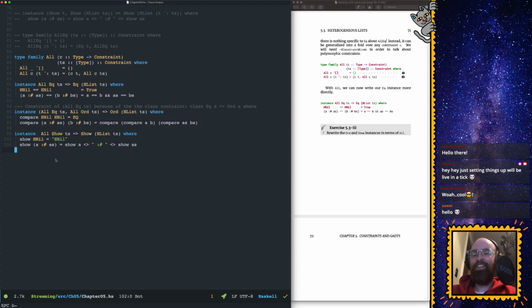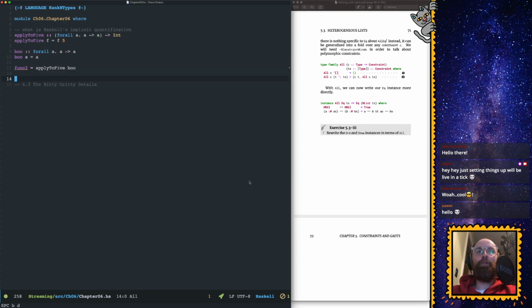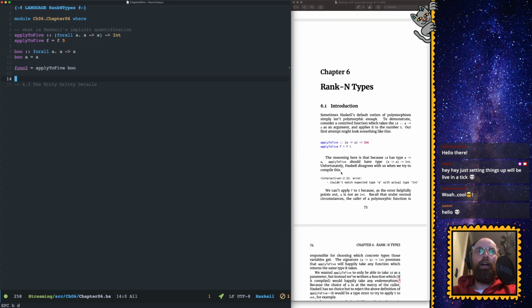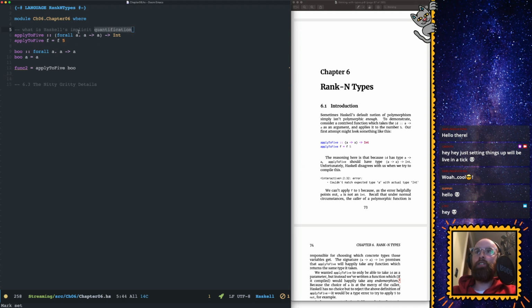So let's assume that. And then we moved on to, we started doing rank-N types. And what was the idea behind that? Yes, it was implicit quantification. Well, first, I didn't quite understand what that actually meant.